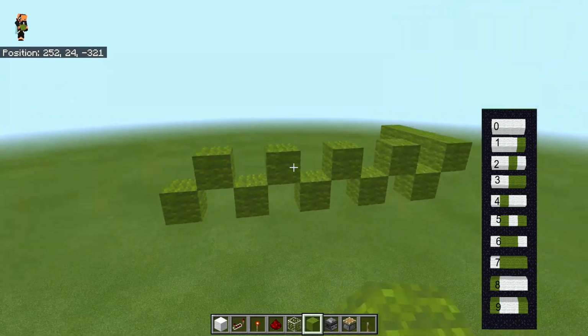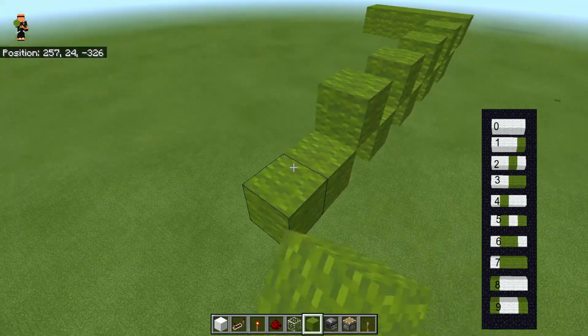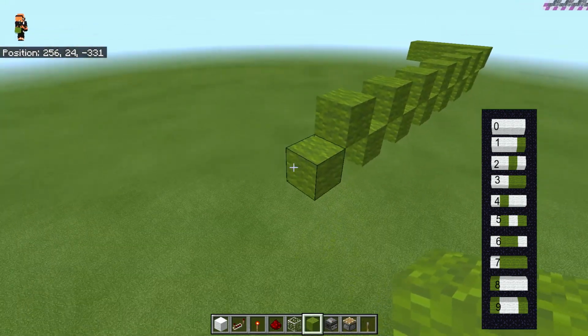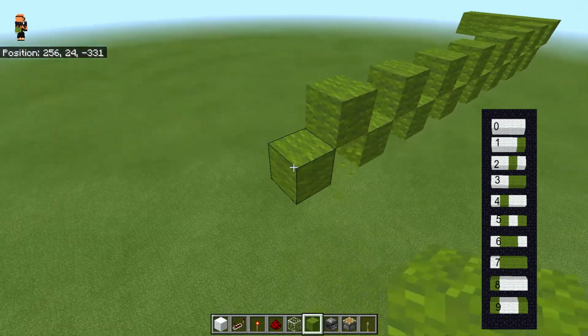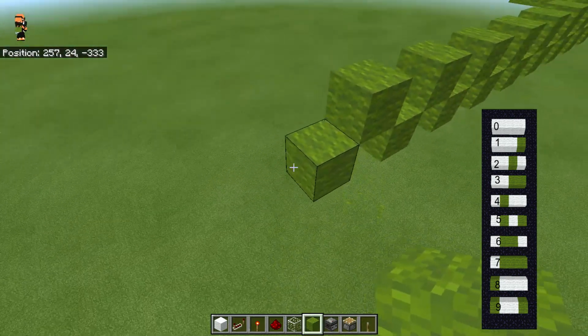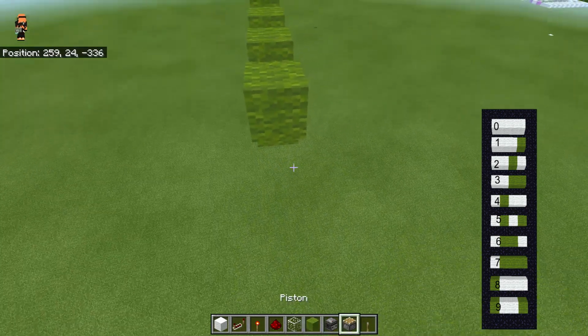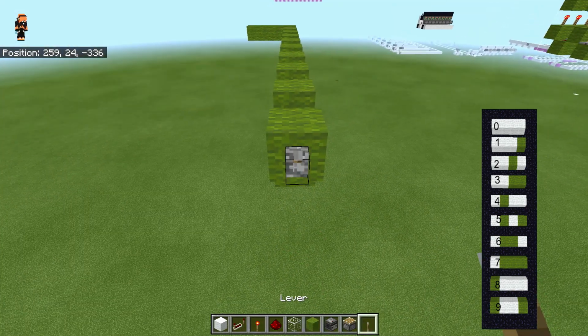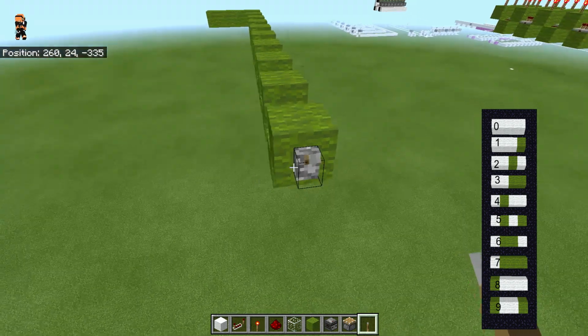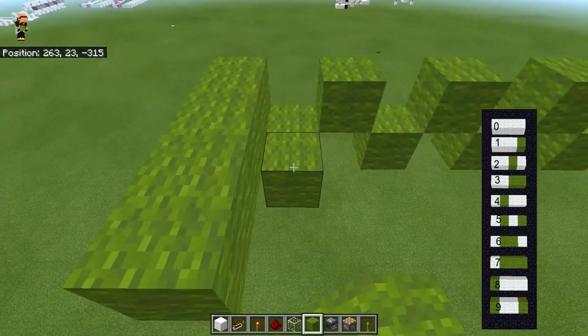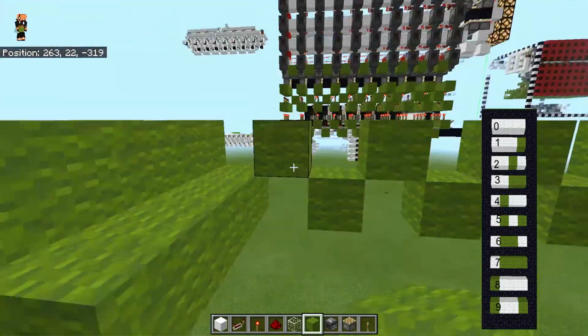1, 2, 3, 4, 5, 6, 7, 8, 9, 10. And then right here you can go ahead and break that block and place a torch, or not a torch, but a lever right here. And place in those 3 blocks next to each block, just like this.